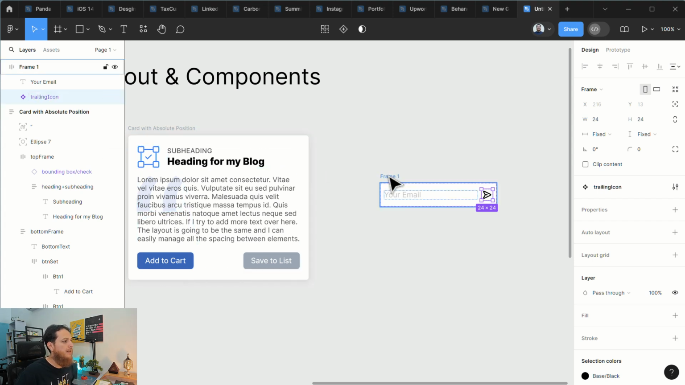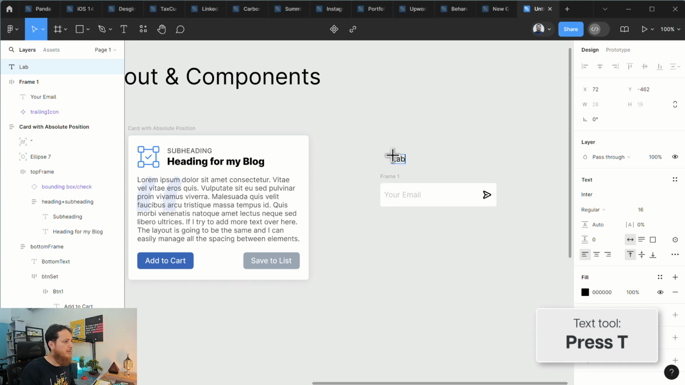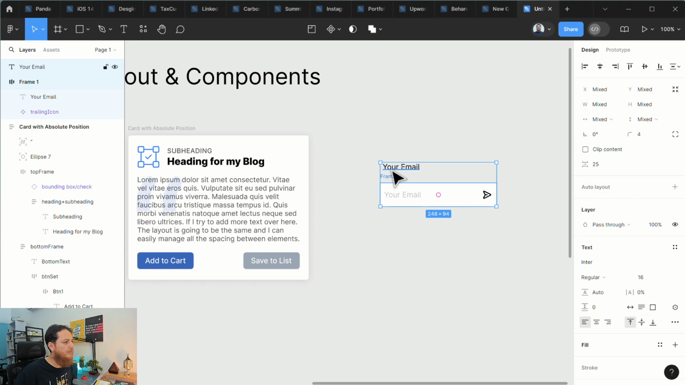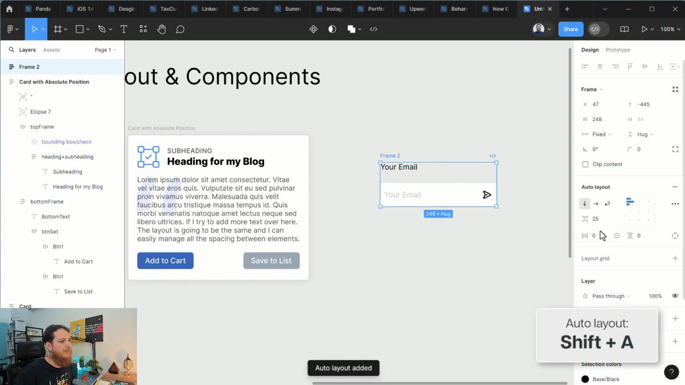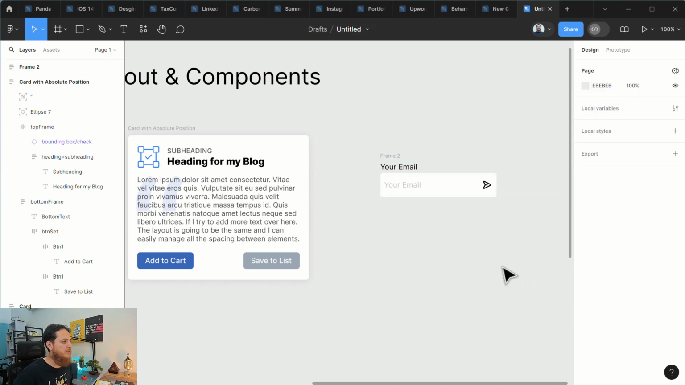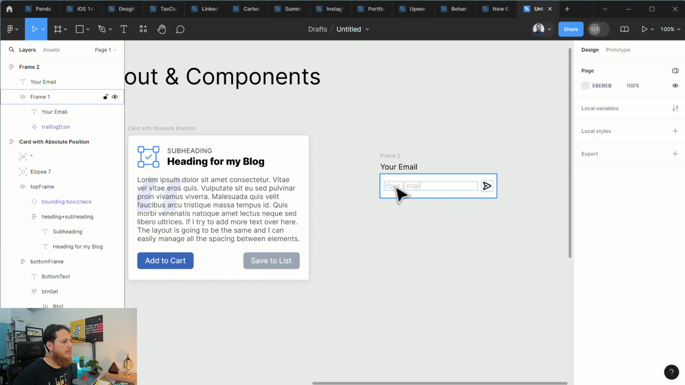Okay, this is great, and now we need a label with it. So let's type label, your email, and I'm going to select both of them, Shift A to have another auto layout. This is too far away, so I'm going to use 2 or maybe 4 over here. Okay, this looks pretty good. 4, let's use 5, 6. Okay, 6 is looking great.